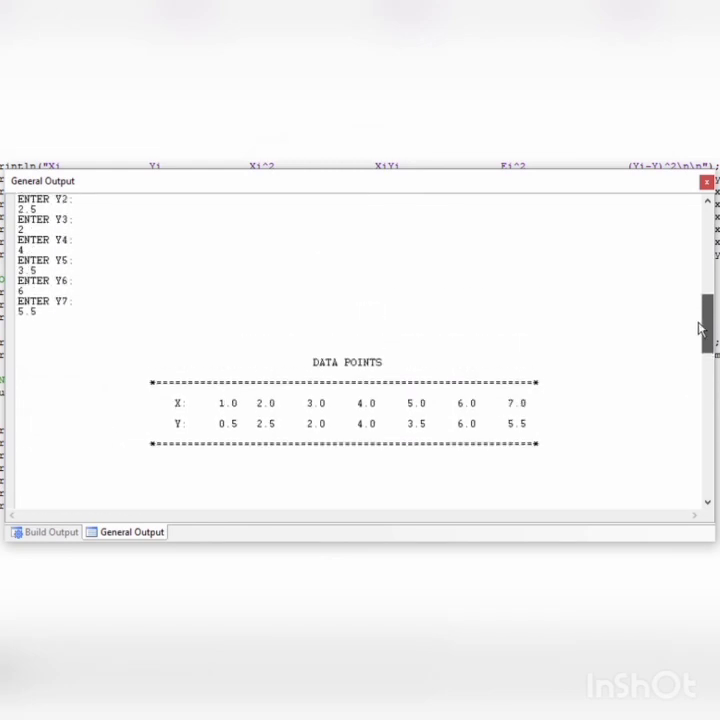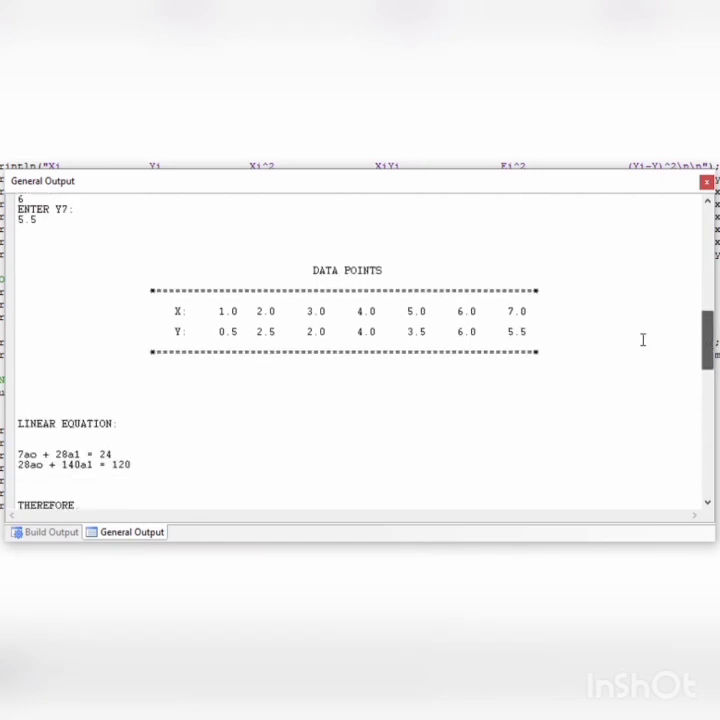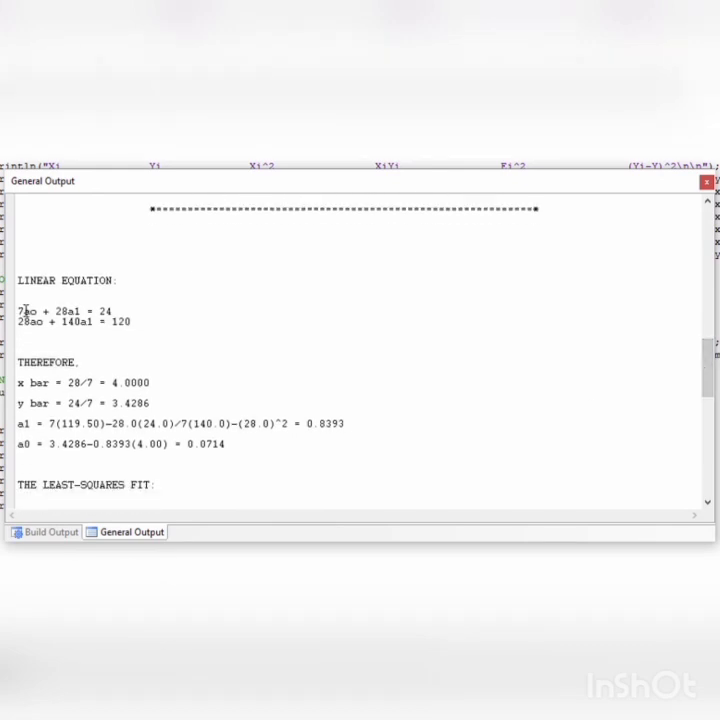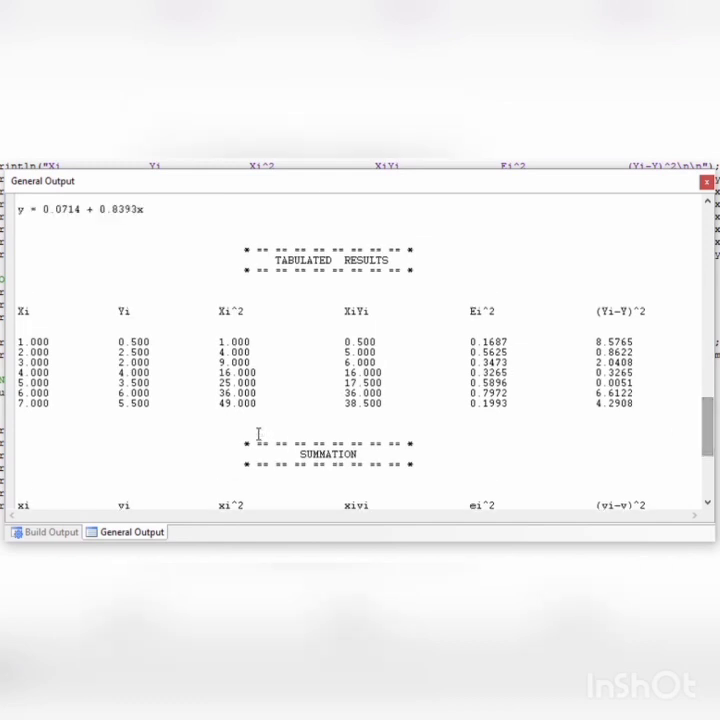So this is the value, 5.5. So this is the data points, 1, 2, 3, 4, 6, 7, 0.5, 2.5, 2, 4, 3.5, 6, and 5.5. And the linear equation here, 7A0 + 28A1 = 24, 28A0 + 140A1 = 120. X bar, the Y bar, A1 and A0, and the least squares fit, this one, and here also the tabulated results. So these are the values.